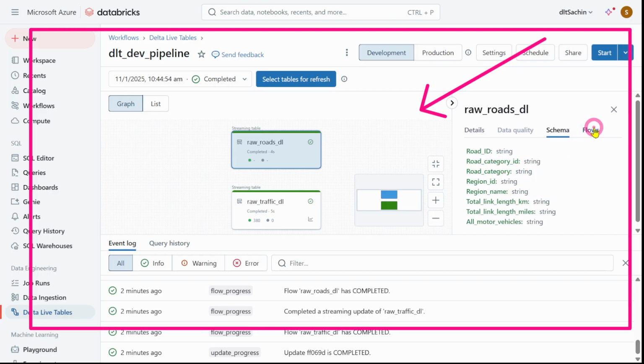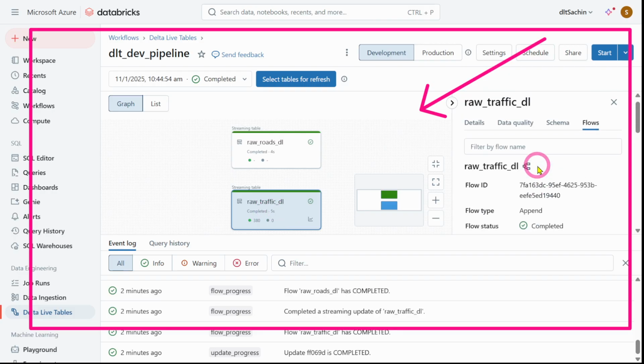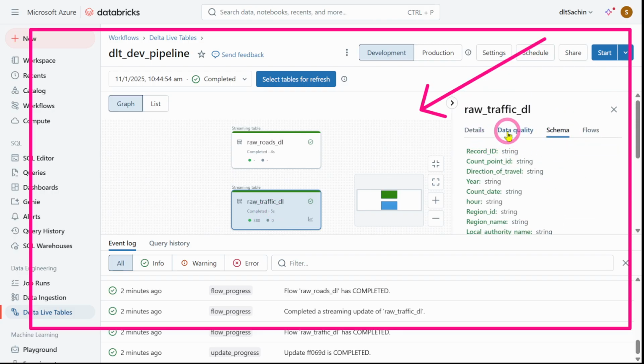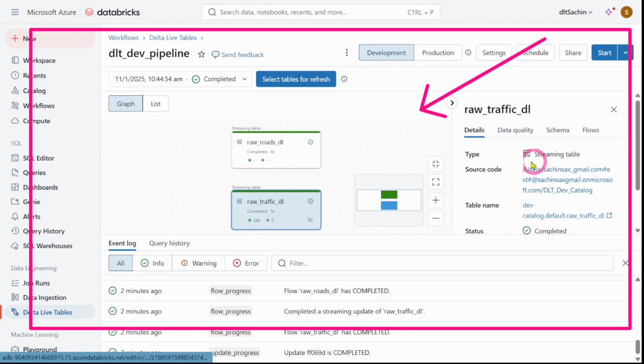If you can see flow, what kind of flow do we have? What is the dependency here? This is also showing it inside this streaming table raw traffic. You will have this schema, you will have this data quality, it is all fine. You will have these values which are also given here.